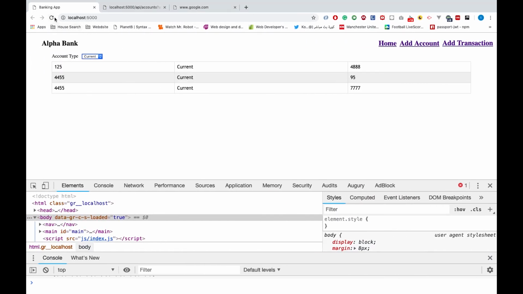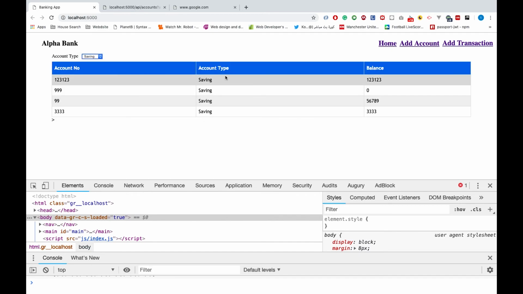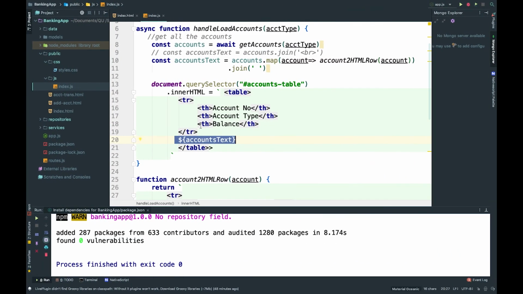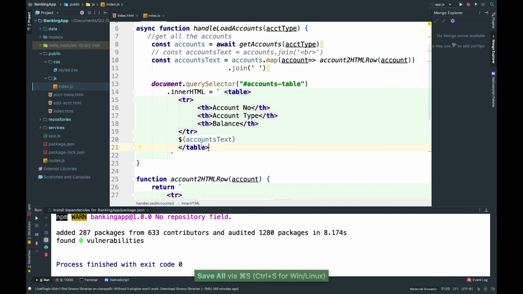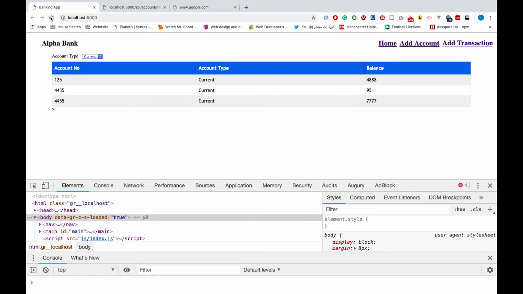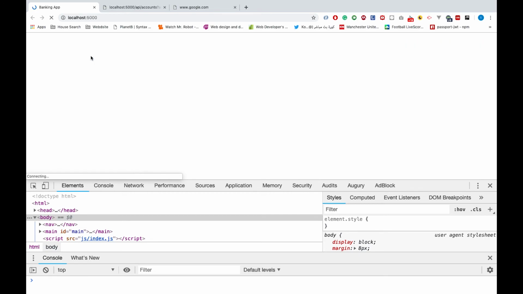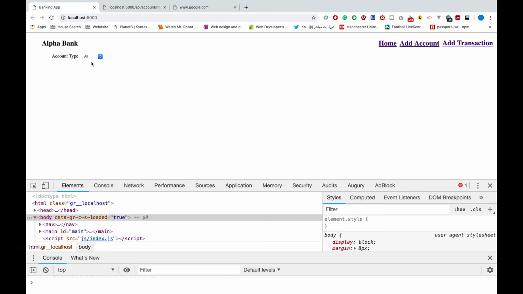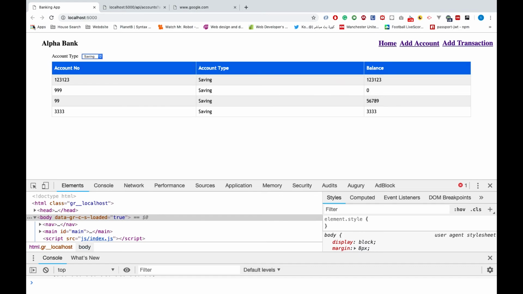And that's all. Refresh. And now if we select saving, what do we see? The headers with all the accounts. If we select current, we see the headers with all of the accounts. And I have one more thing here, that's what you see. It's that easy to link some events on your page to load and manipulate your DOM elements. And there you go, saving. I see saving.